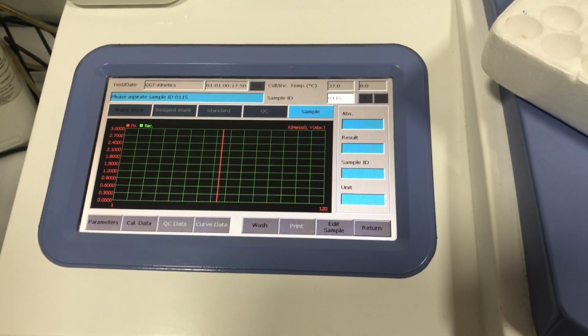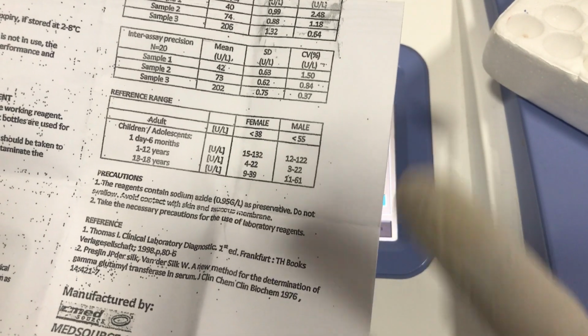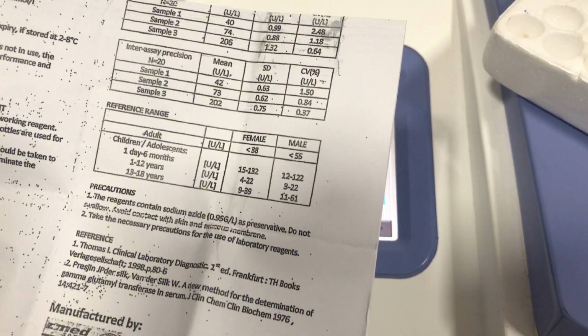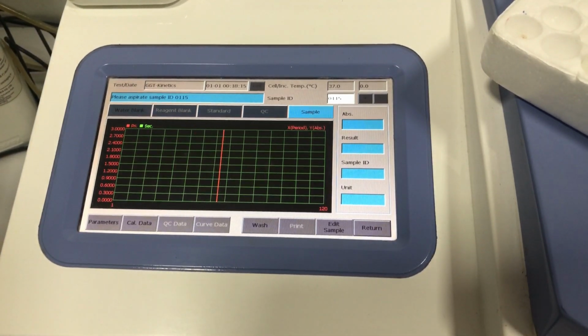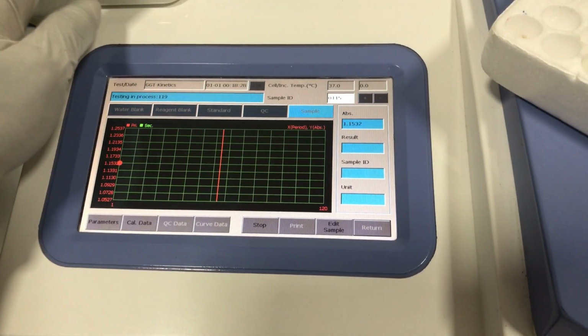Okay, so while we wait, let me show you the reference ranges that we have for adults and then children, then those within 6 months. Okay, so you should keep that in mind. Okay, so it's almost time, so I'm preparing, and then I aspirate.